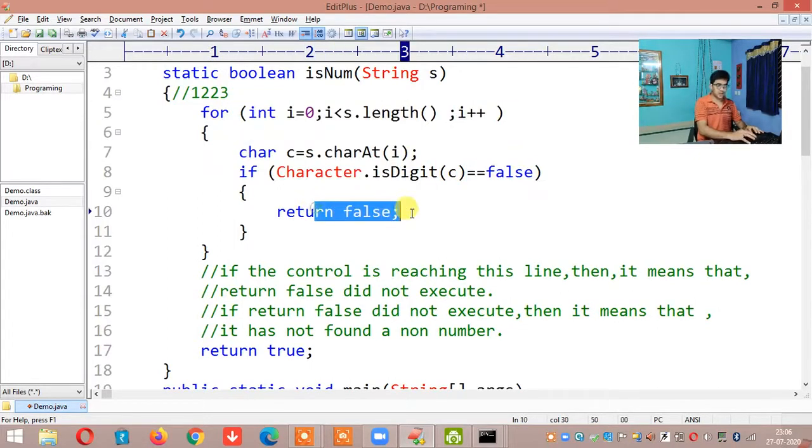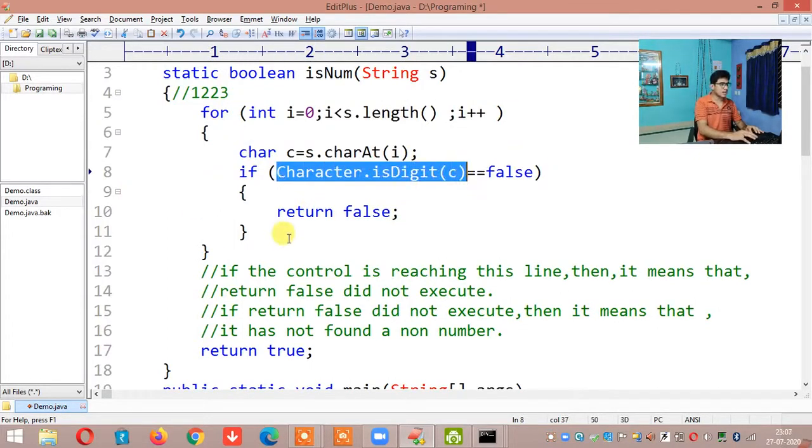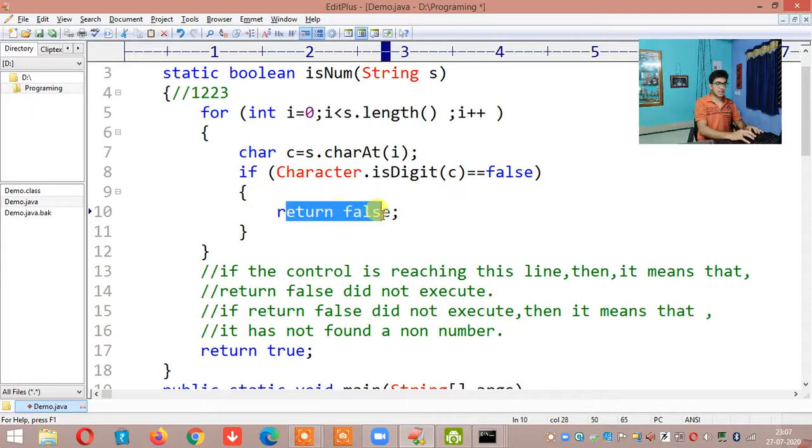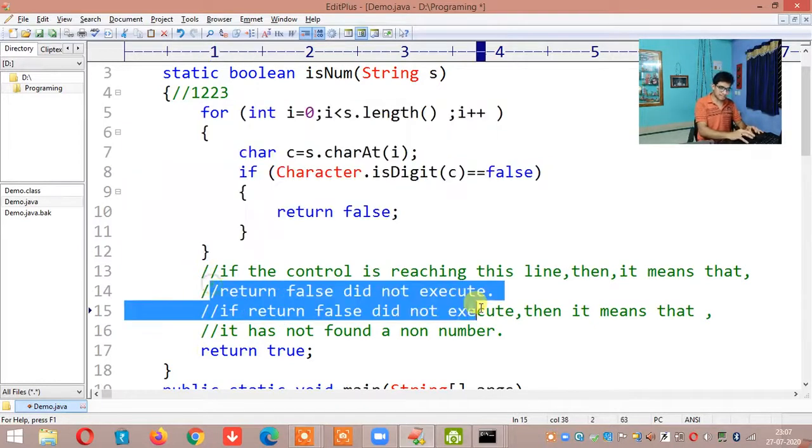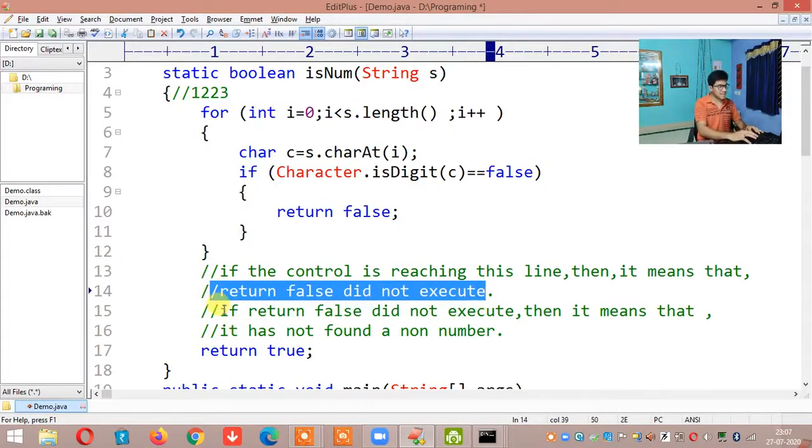Return false will not happen. Second character is a number, return false will not happen. Third character is a number, return false will not happen. Fourth character is a number, return false will not happen. The for loop is ended. So when the for loop is ended but return false did not happen, what does it mean? It means that first point, it means that second point.